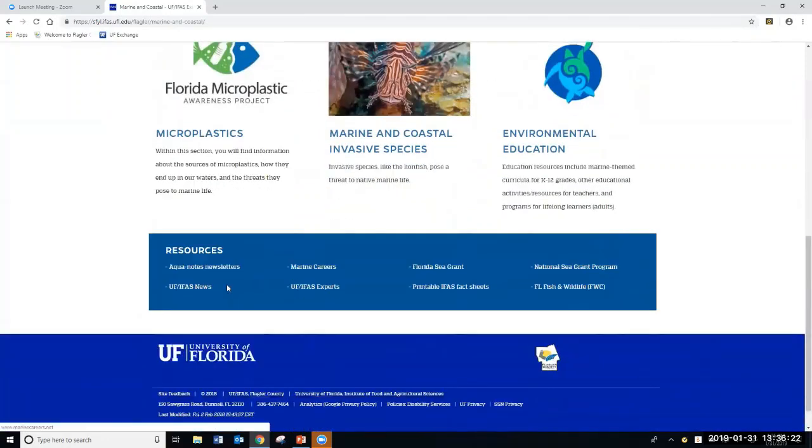But towards the bottom of the page, there's this blue box that says Resources. Each of our program pages will have one of these blue boxes. It will appear at first glance to be the same as on the other program area pages, but if you look closely, the 8 specific links within this box are customized for each program area. So mine has a link for my Aquanotes newsletter. It has a link to a Sea Grant Marine Careers website, the Florida Sea Grant page, the National Sea Grant website, and so on.